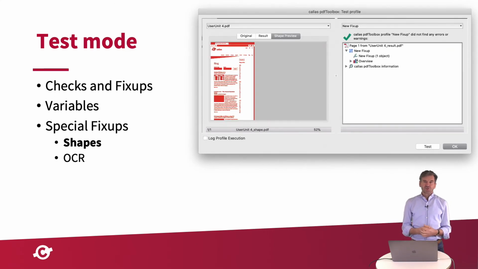If you're creating shapes, it again works differently. Now you have a shape preview, and that is the intermediate shape that has been created before the shape is applied. Since application of a shape may also modify it, this is a helpful tool to find out what was determined as the shape by pdfToolbox in the first place, before it was actually applied.